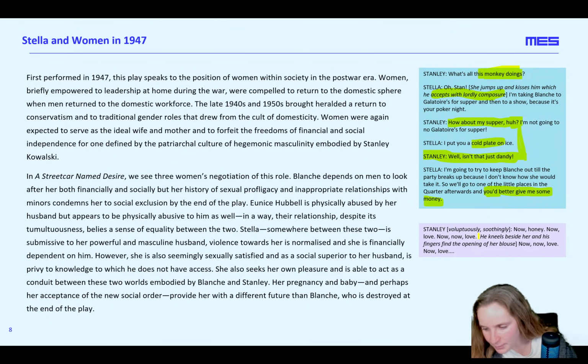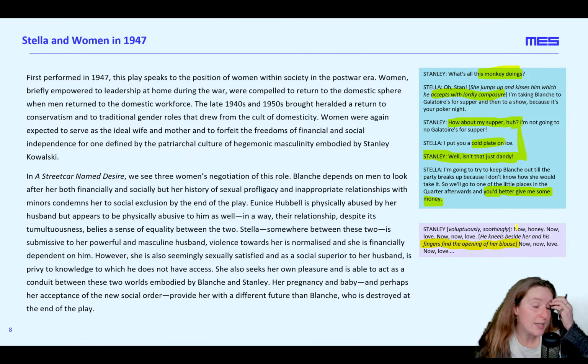Then, here in this purple box here, Stanley voluptuously, soothingly, now honey, now love, now love. He kneels beside her and his fingers find the opening of her blouse. Now, love, now love. So he is comforting her. Yes, good partners are meant to comfort you, right?